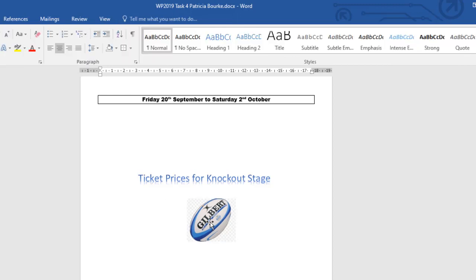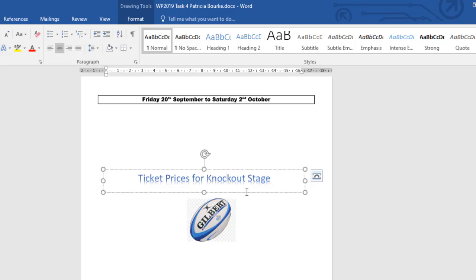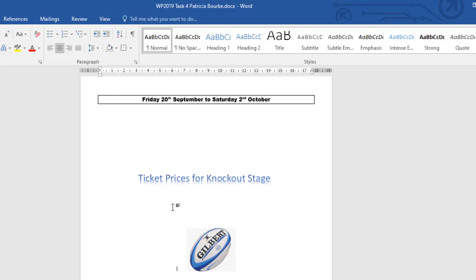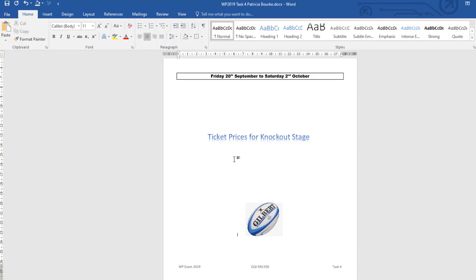Okay, and then click outside it and just move it a little bit. This is actually at the bottom of the page when you're finished, but I'm going to just press the enter key and move it down.